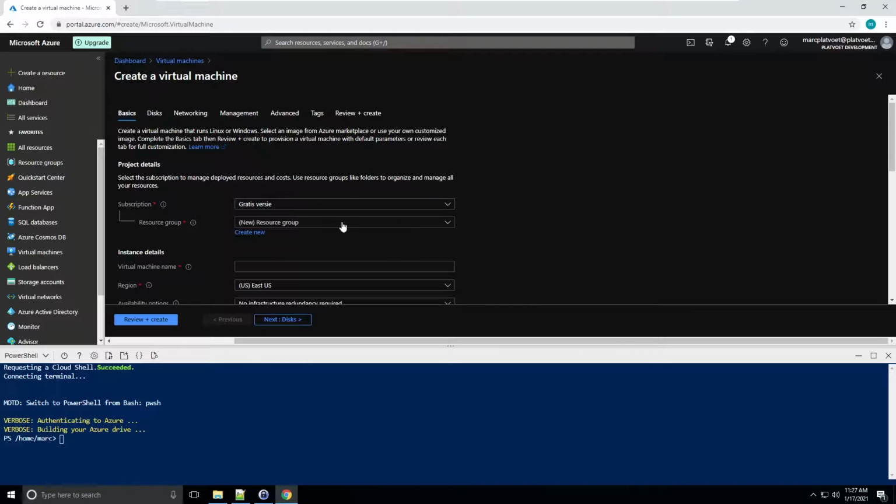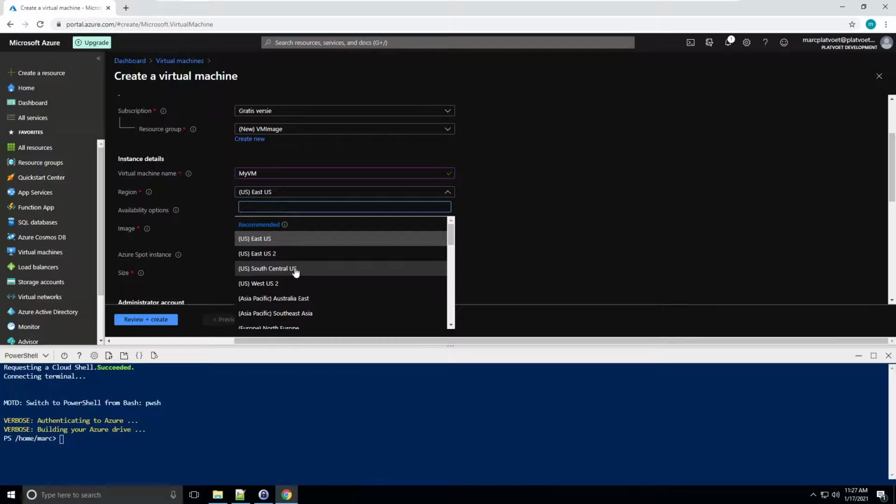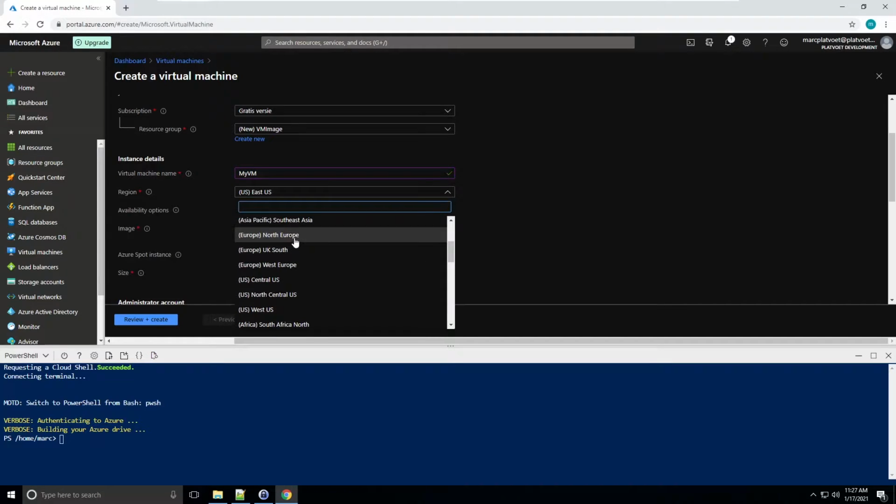So here we go. This is my subscription. We first need a resource group to put this in, so I'm going to create it here. This is a VM image. Now the virtual machine name is my VM. Where do I want it? I want it in the north of Europe.